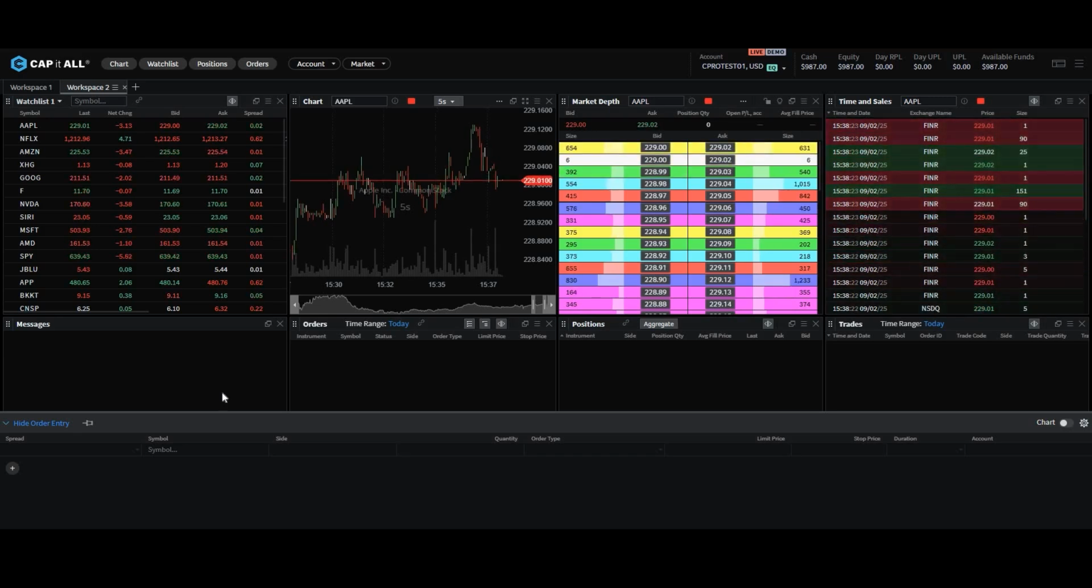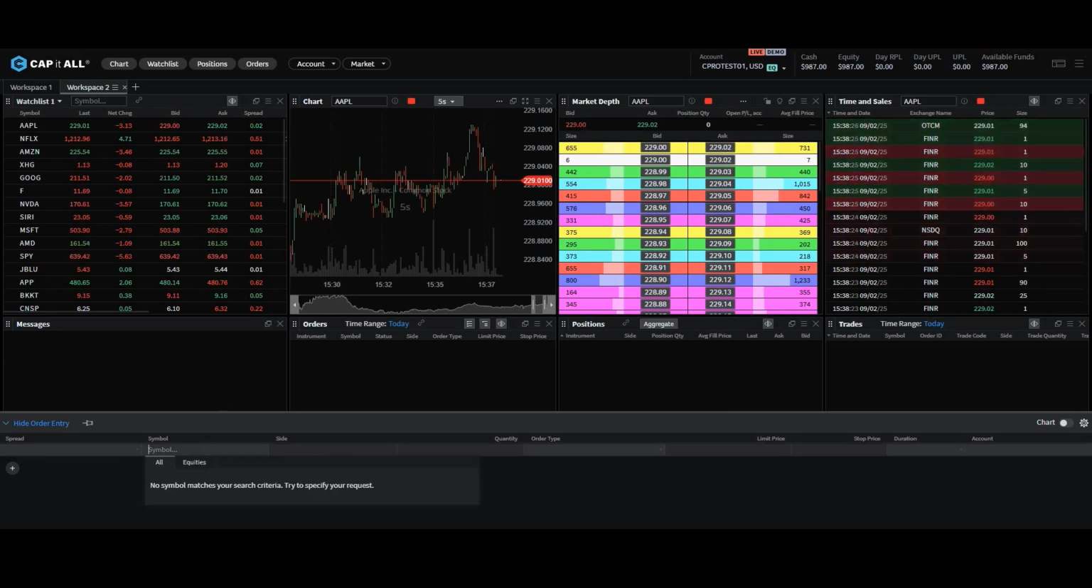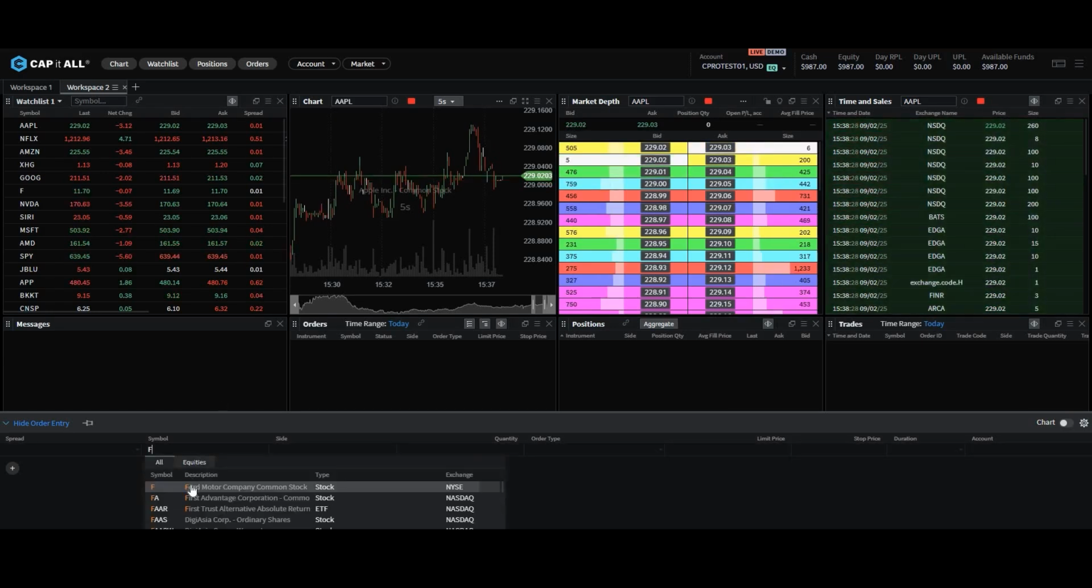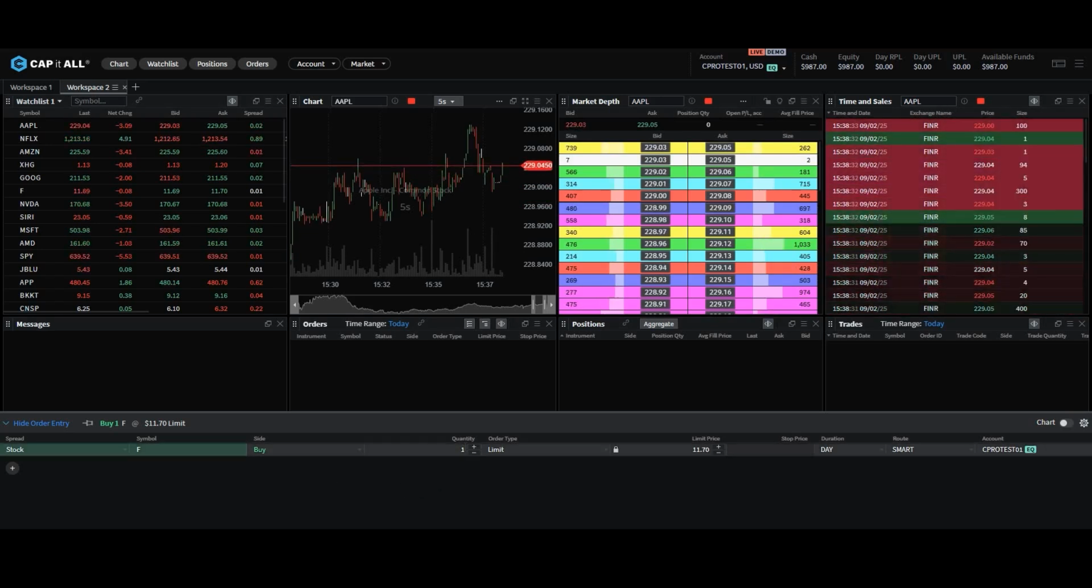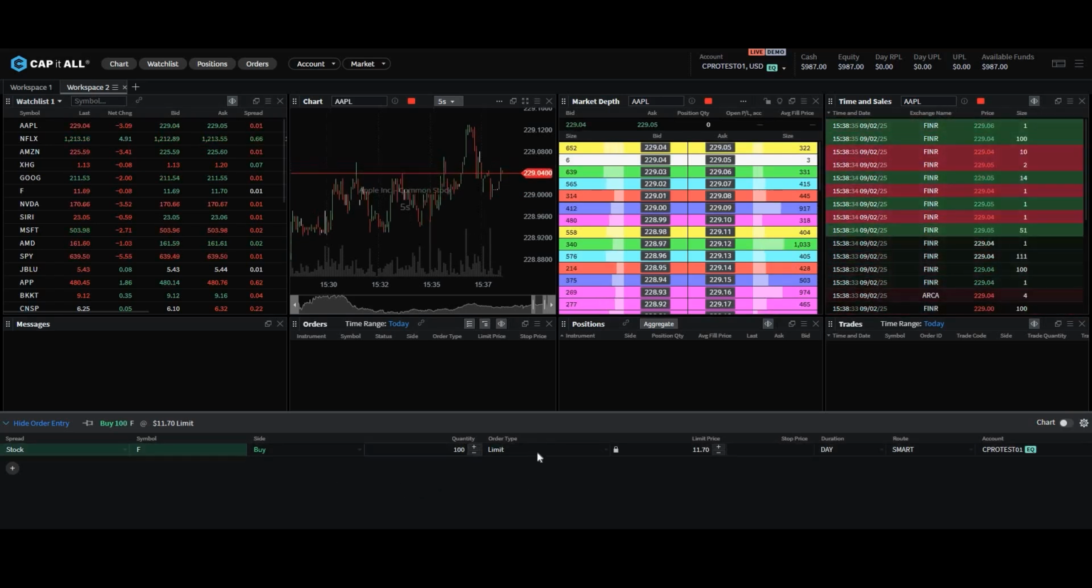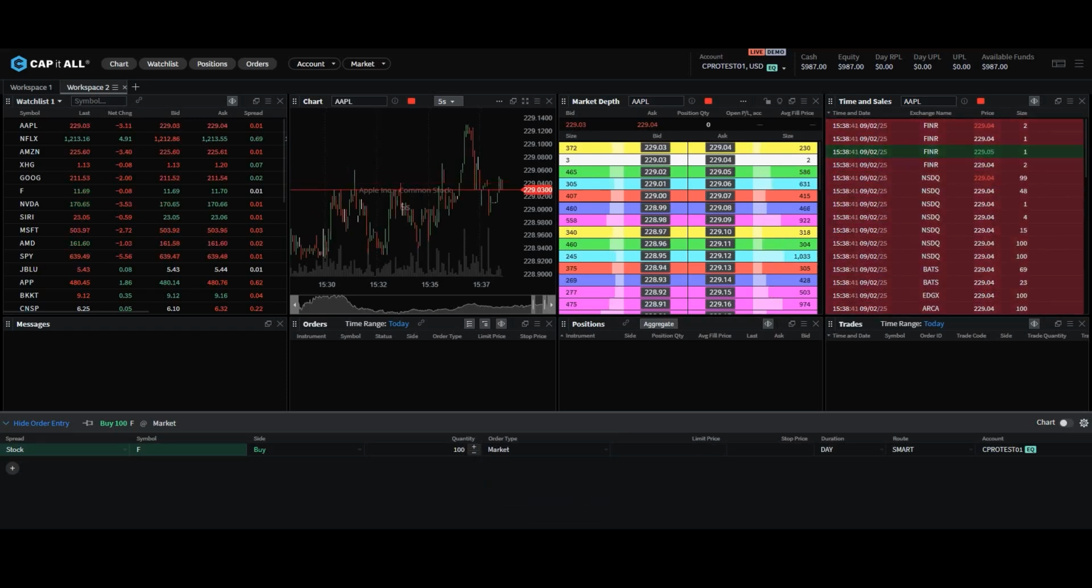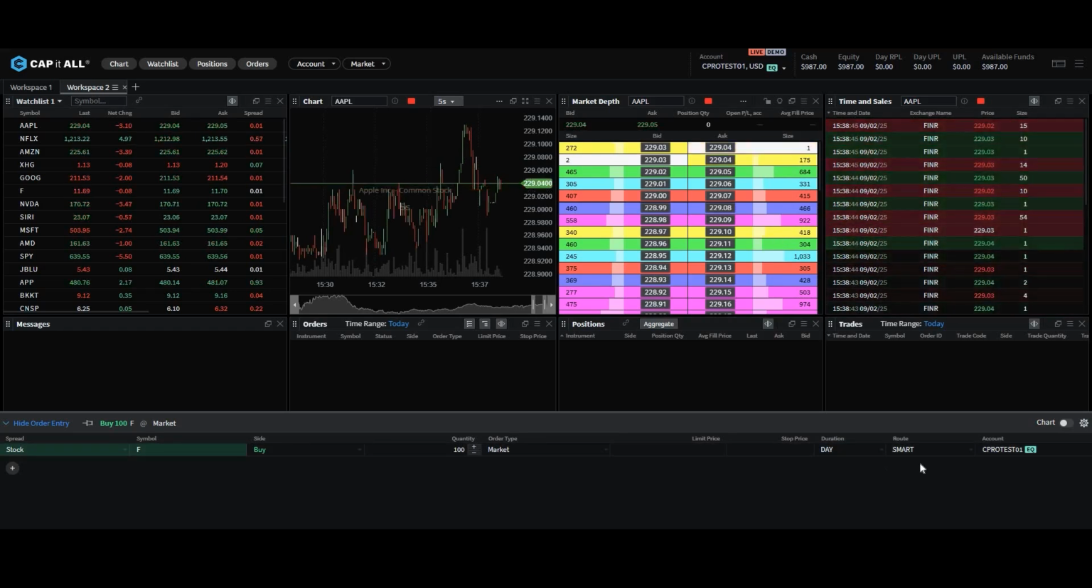Let's place an order together. We can use the symbol Ford; we'll be buying. Let's buy 100 shares and we can use the market order type. Of course, with the market order type, no limit price is necessary. The duration, also known as the time in force, we'll be using is day, and we'll use the smart route.